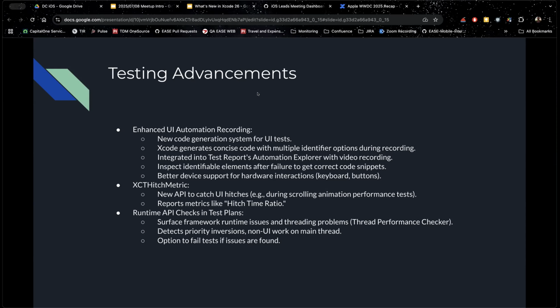On performance testing, there's a new XCT hitch metric, which is a new API which can actually allow you to catch UI hitching, such as scrolling during performance tests. It allows you to report metrics such as the hitch time ratio. And then finally, in test plans, there's now the ability to have runtime API checks, which allows you to surface framework runtime issues and threading problems using the thread performance checker. It allows you to detect if there are any queues that are having priority inversions, and if there's non-UI work on the main thread, then it actually allows you to fail these tests if we find issues.